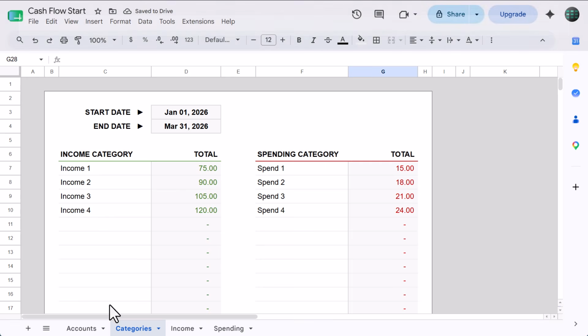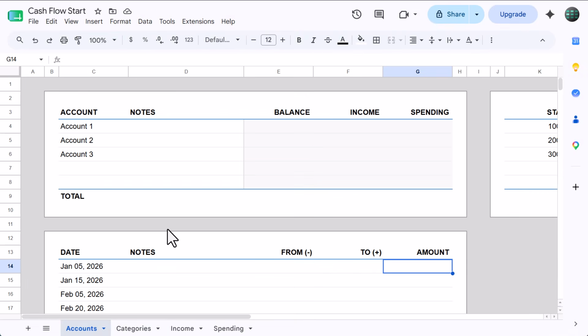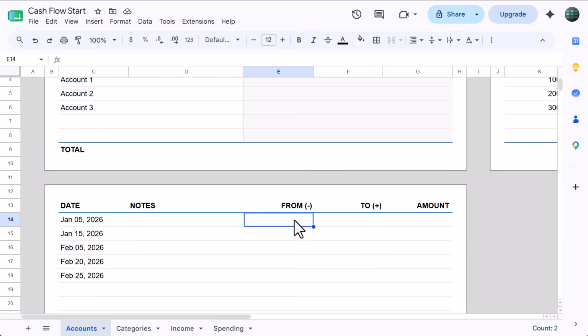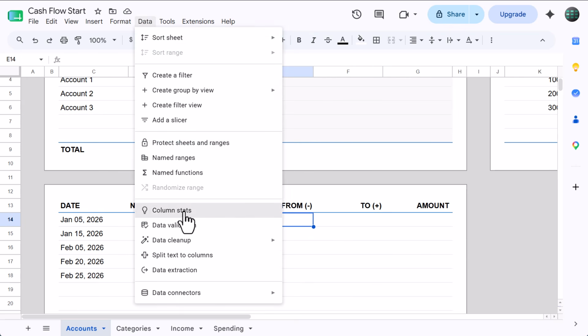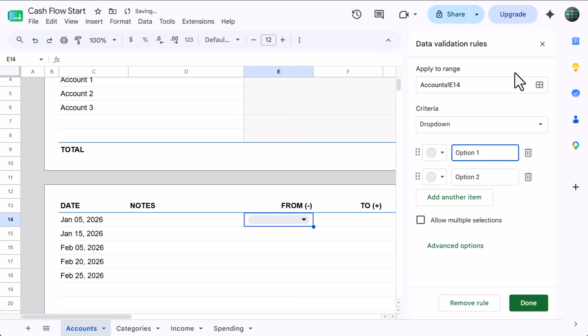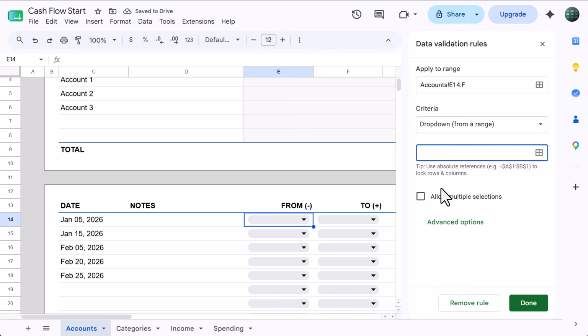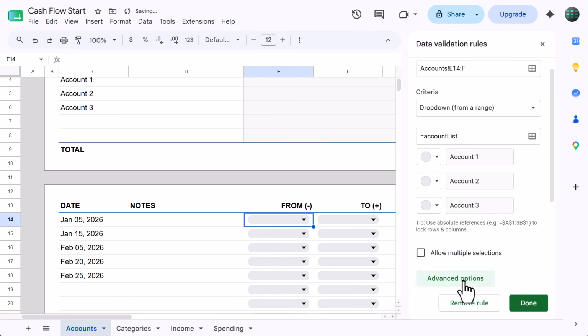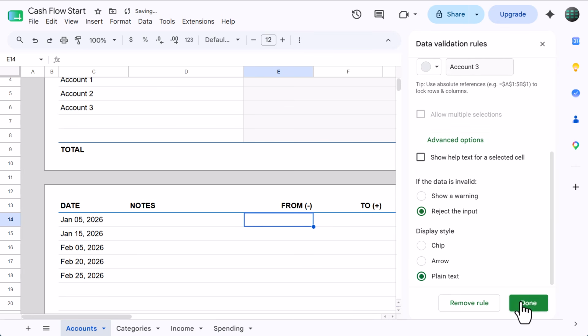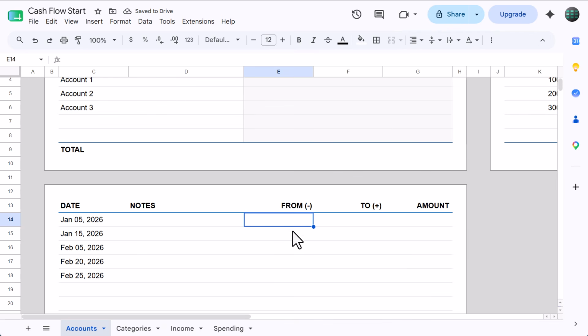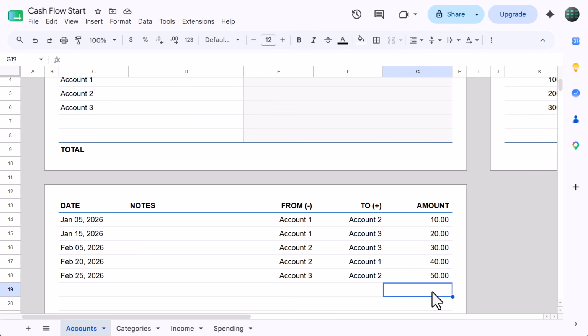Awesome. Over to the Accounts tab. First, we need to add data validation to the From and To columns on the bottom. So select the first cell under From and go to Data, Data Validation. Add Rule, and for the range, add a colon and the column letter for the To column. Then under Criteria, select drop down from a range, and for the range, enter equals account list and press enter. Under Advanced Options, select your display style and click Done. Then go ahead and enter a few sample account names like so.